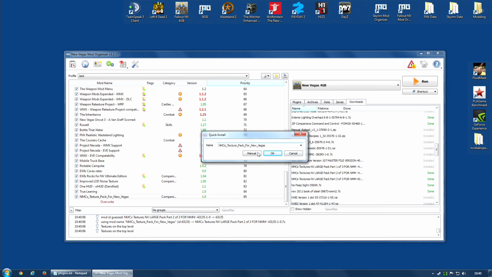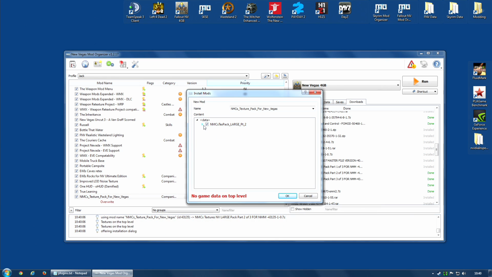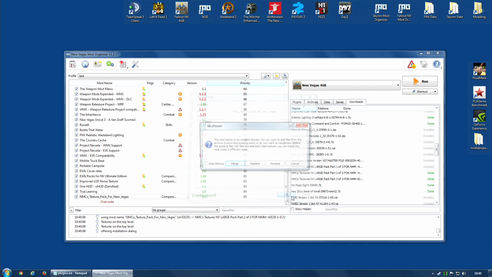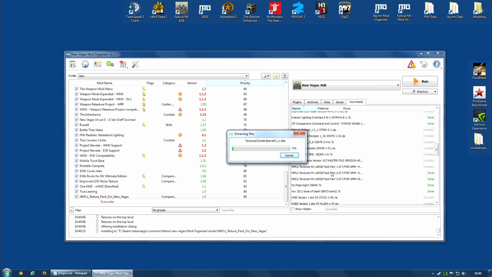And of course, I can just do the manual installation, set data. So this looks good. Click OK. And then when it asks, hit merge. And what it's now doing is adding part 2 to the same mod. And I will, of course, do the same with part 3. And then here, there will only be one large mod for the NMC texture pack, which is going to make it a little easier and a little neater.